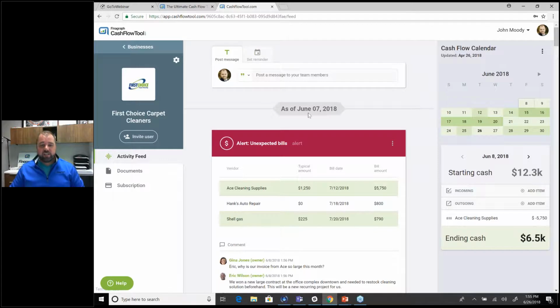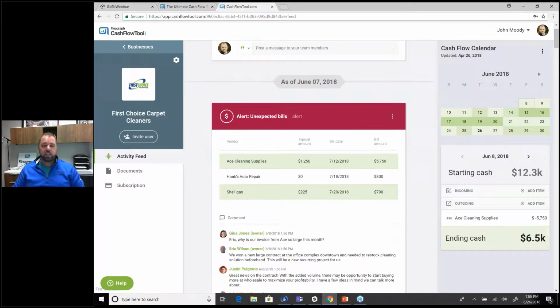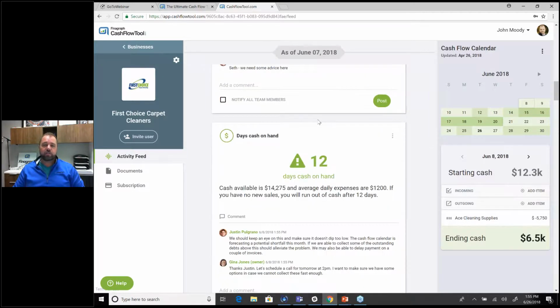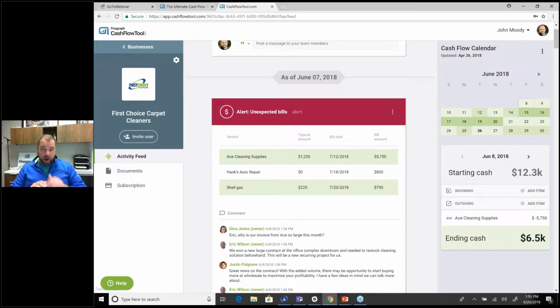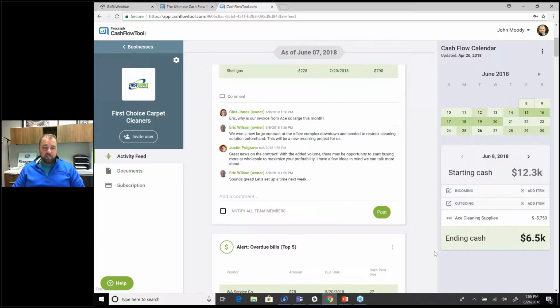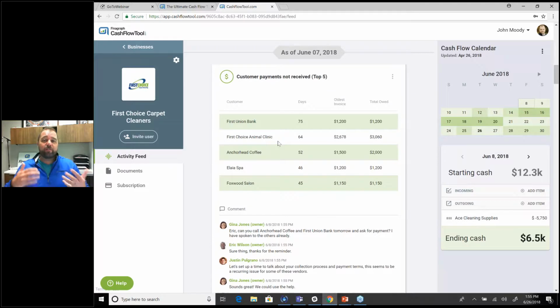Now, the way our activity feed is set up, if you notice, I'm just scrolling and I've got a lot of information I can scroll through. So think about it: you're in between meetings, you pull out your phone, you're just scrolling through what's happening. Up top are always the most important things. Up top is where we put alerts, like unexpected bills. Like, hey, your gas bill is normally $200, it jumped up to $790, and then we can have a conversation about why that happened. Other things we can do: hey, these people haven't paid us.